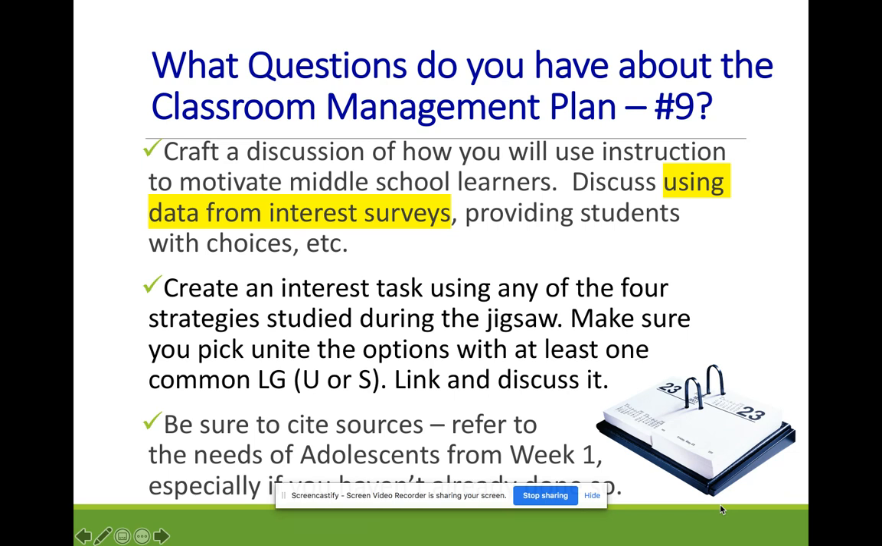So you can discuss using data from your interest surveys, kind of like I showed you with table topics at the beginning of last week's video, providing students with choices, etc. Like, how are you going to activate interest?